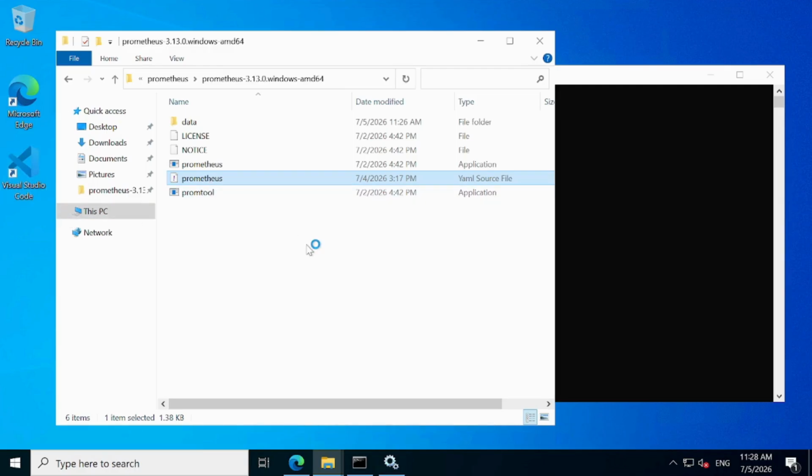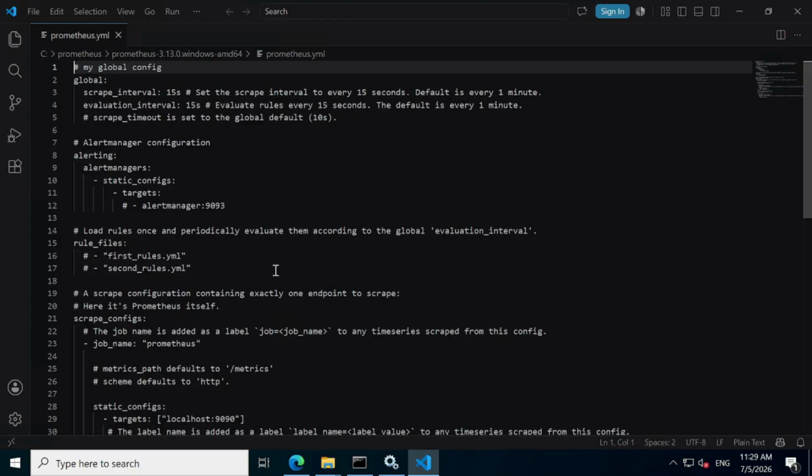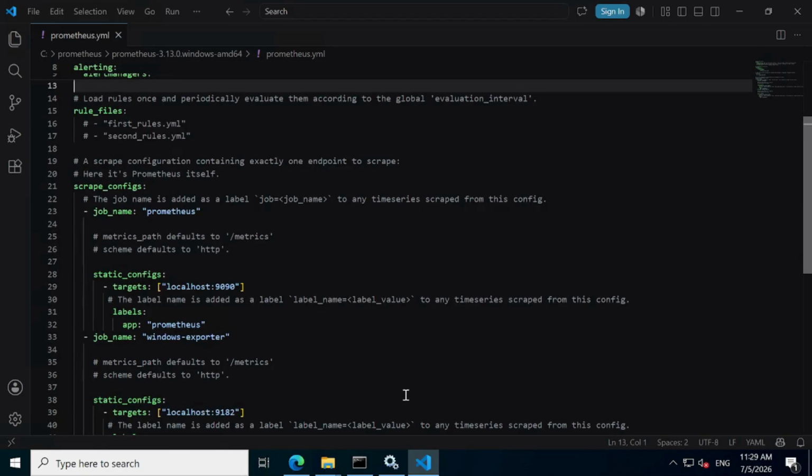Because this is a YAML file, some indentation problems may come up. So it will be better to use Visual Studio Code so that you can easily identify if any indentation issues exist or not. Okay, this is taking a little bit of time. Let me just maximize this one. This is the YAML file where we are going to do the Prometheus configurations.